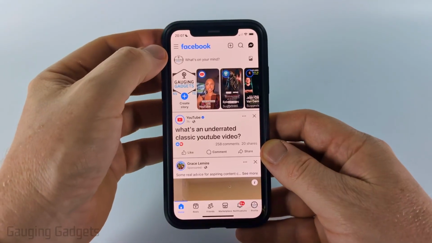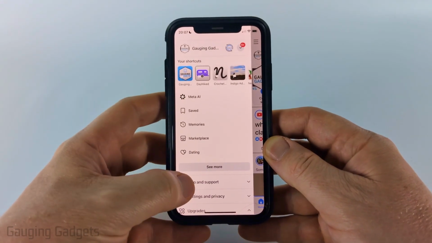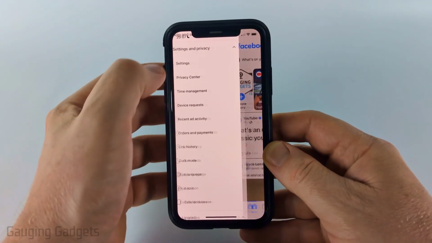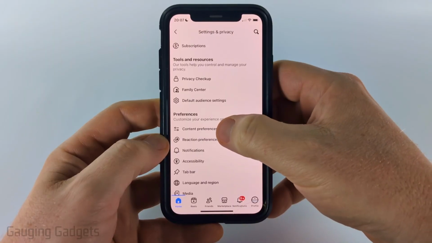So to do that, simply open up the Facebook app, then select the three lines in the top left of the app to open the menu. From here, scroll down and select Settings and Privacy. After that, select Settings. Then once in Settings, scroll down under Preferences and select Content Preferences.